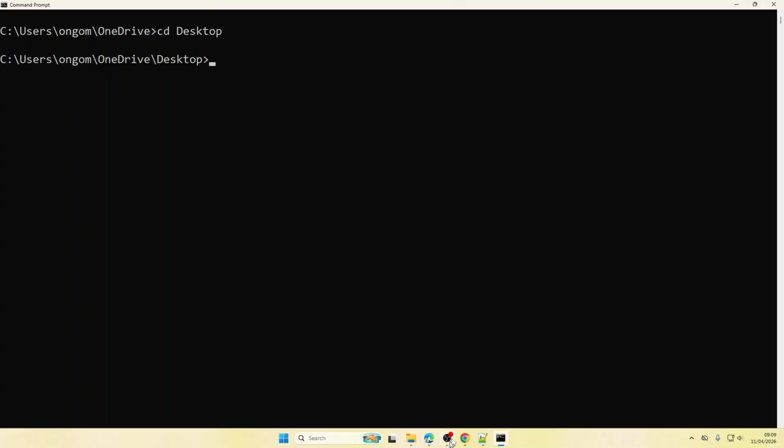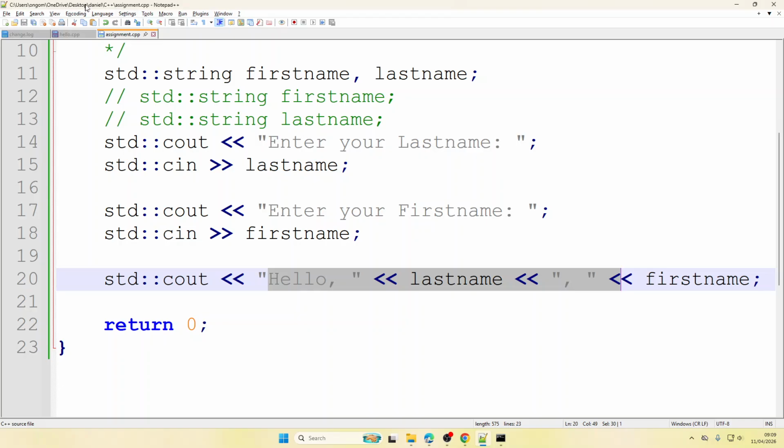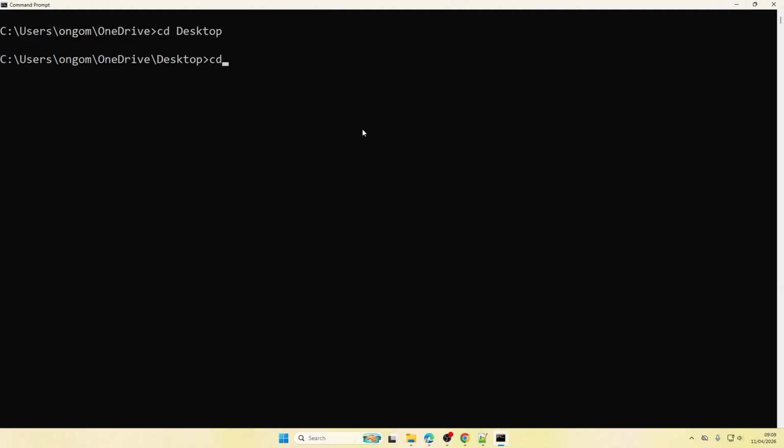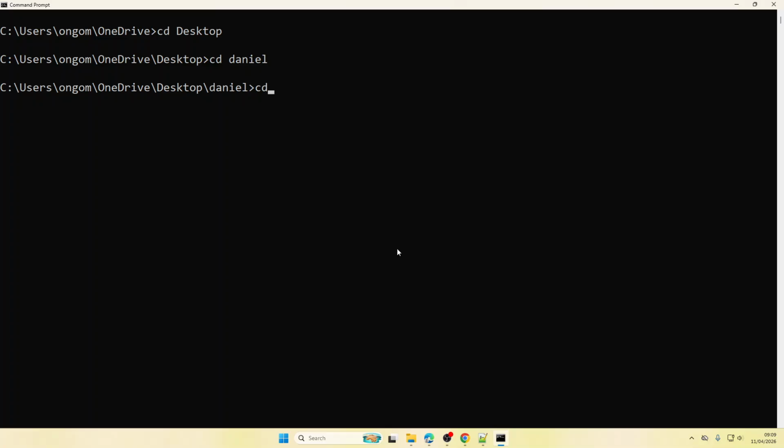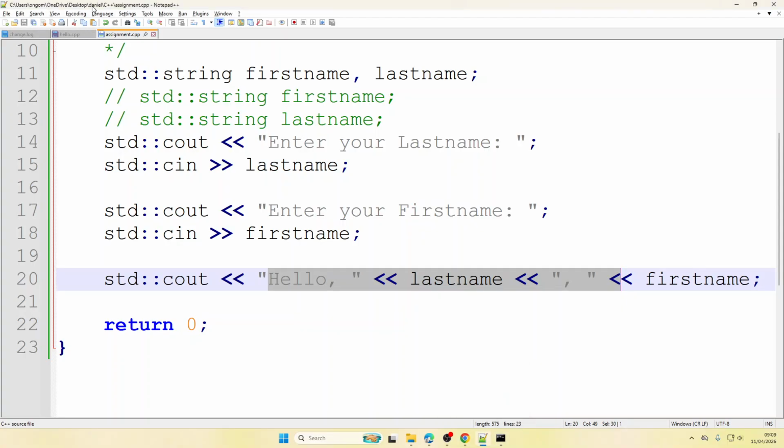So after desktop here, when I come up here, I'll see that what follows next is a folder name called Daniel. Then after Daniel, what follows next is a folder name called C++. So I'll go back here and type cd and then the name which follows, which is Daniel. Then what follows Daniel is a folder name called C++. So I'll have to come back here and type cd space C++. And then when I type enter, I can be confident now that I'm in the correct location.